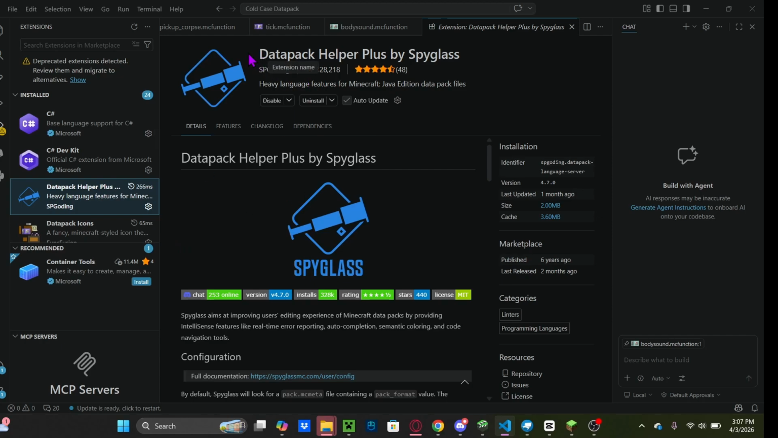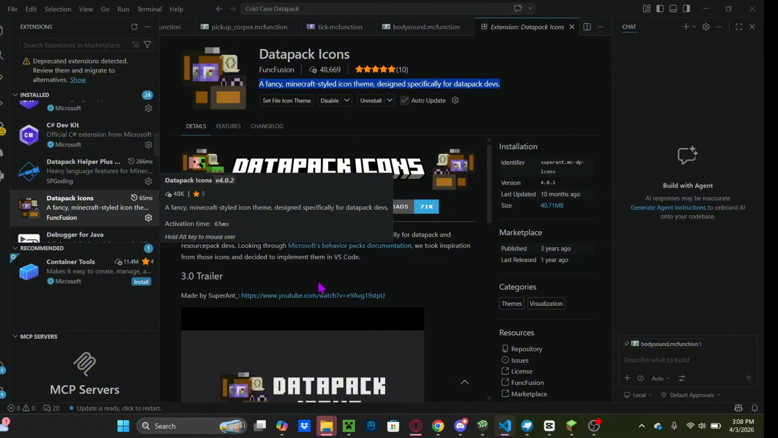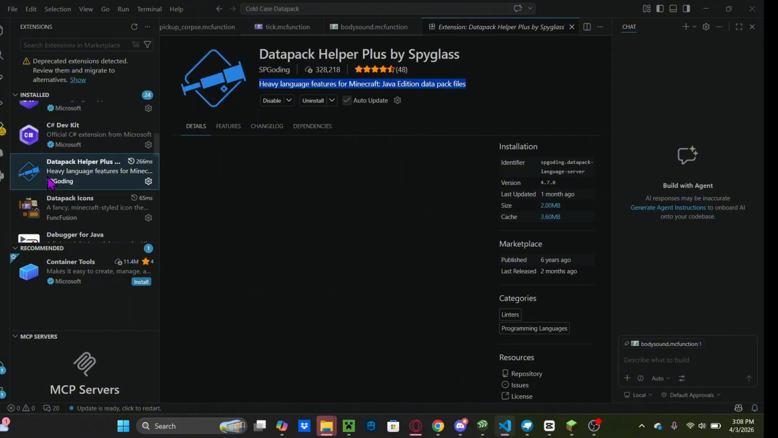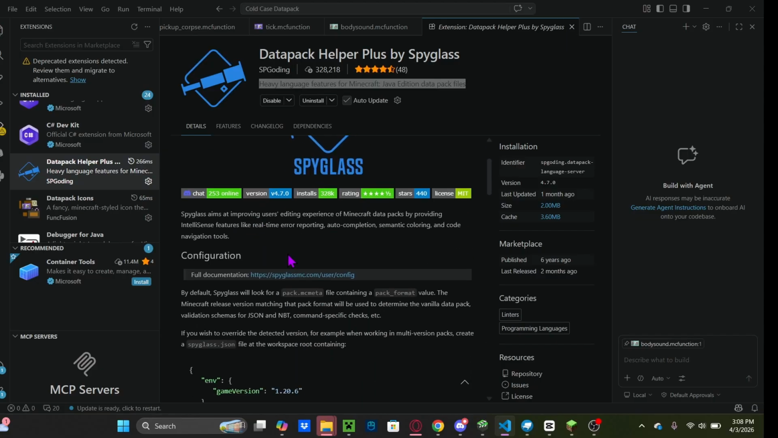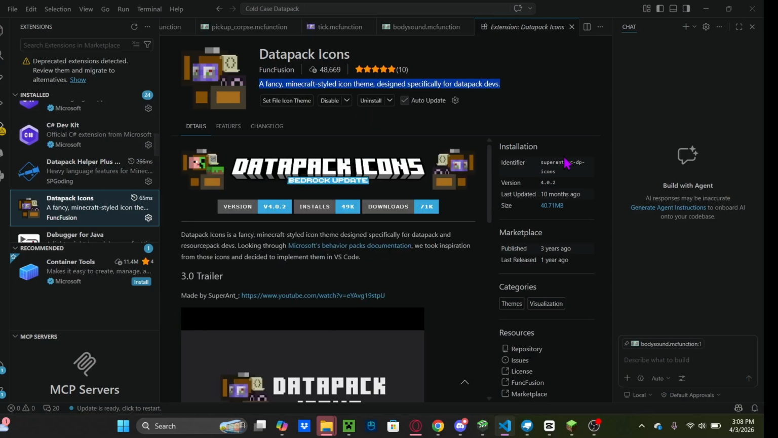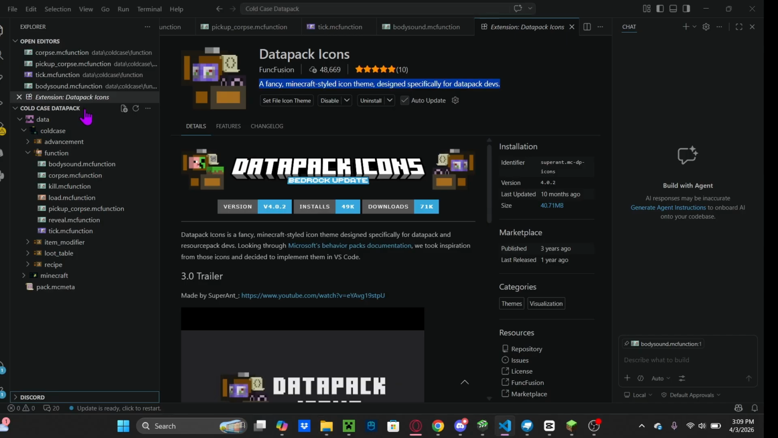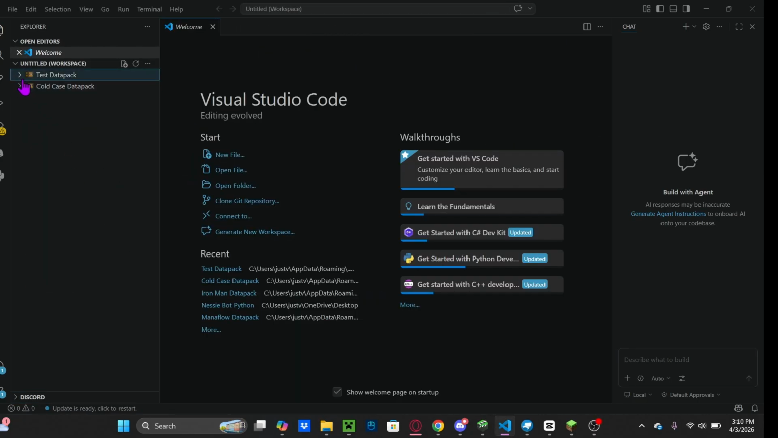So the two extensions you're going to want are Data Pack Helper Plus by Spyglass, and this one's a little less required than Data Pack Helper, but it's basically just data pack icons. Data Pack Helper lets you know if you type something wrong, like if the command's wrong or if it's not working. And data pack icons just makes things look prettier when you're setting up your folder. To add it, you're just going to go over here and drag your folder into your workspace.